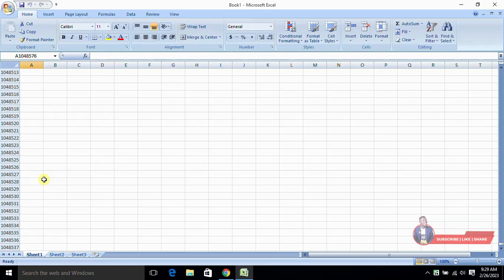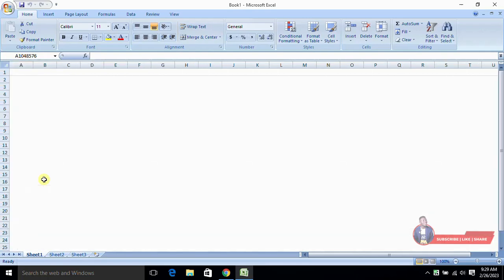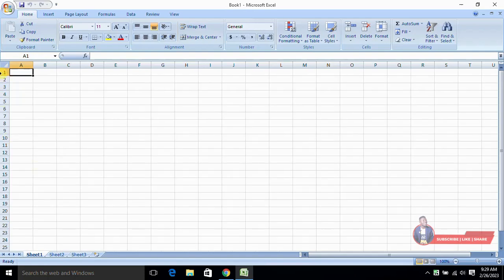So this is Control plus the up arrow key, and I'll come back to my first cell. So the numbers 1, 2, 3 represent the rows. So this is what is happening here.